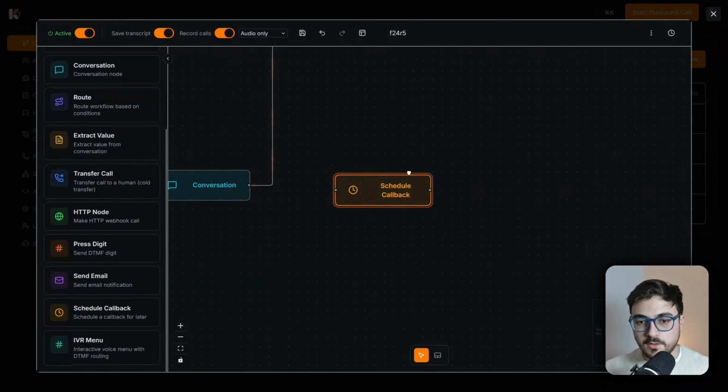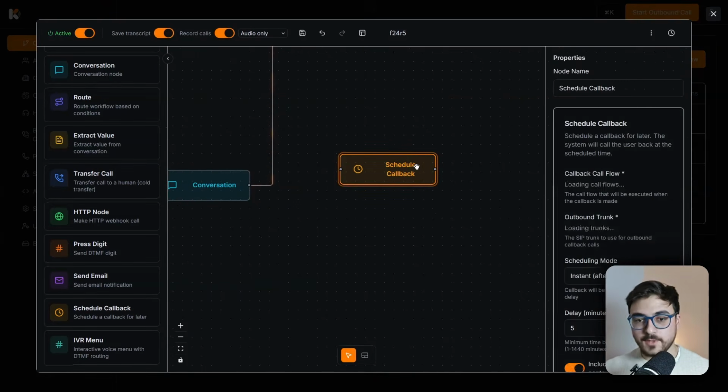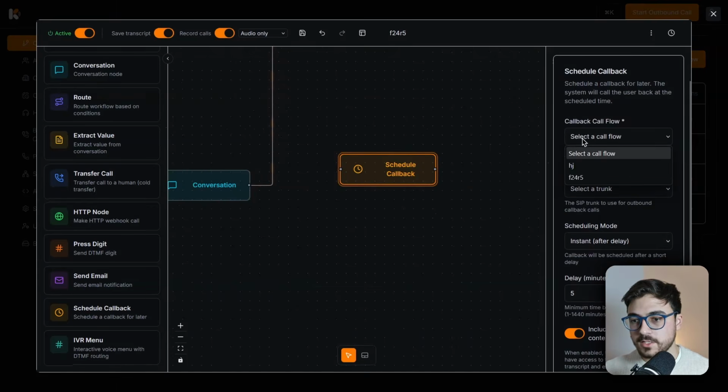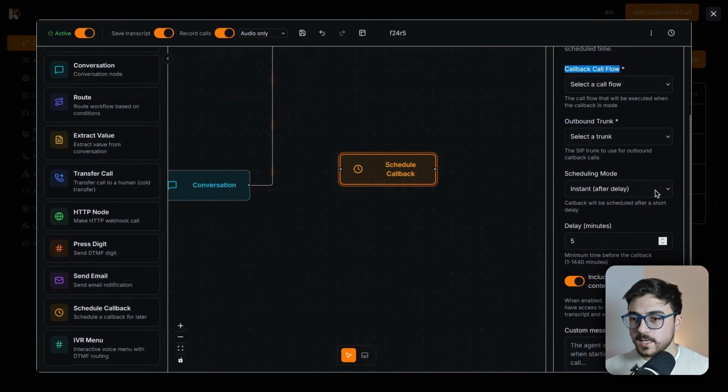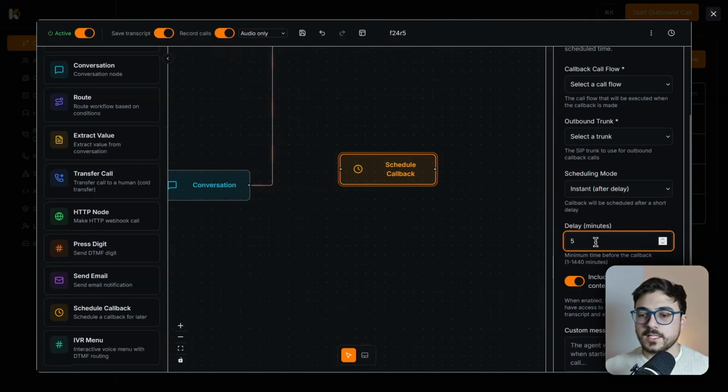You can have this schedule callback node, or as I've said, I think the agent has a tool natively. Okay, and it lets you select another call flow in case you want to set up a call flow specifically for callbacks, or for this specific callback. So it lets you select the call flow, the SIP trunk it's going to use to do the call, and then you have different scheduling modes. So instant, after a delay, and you can have this delay added.